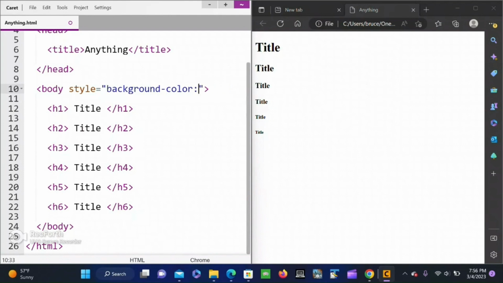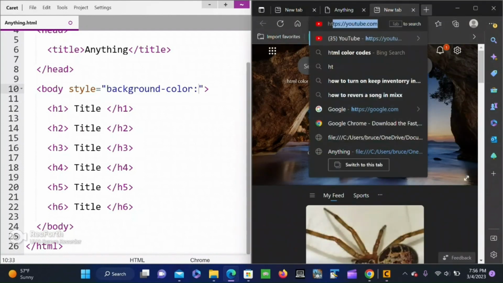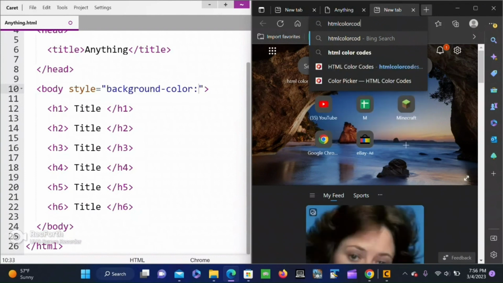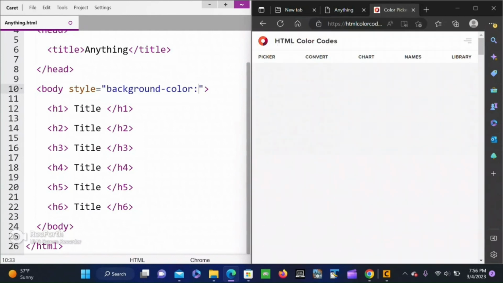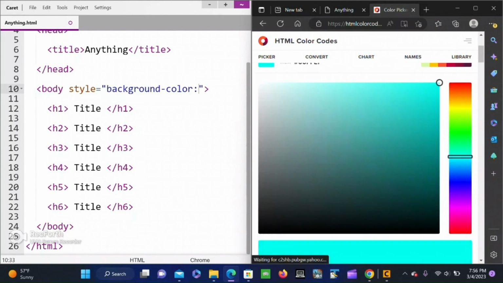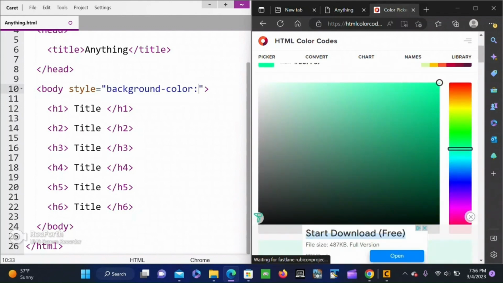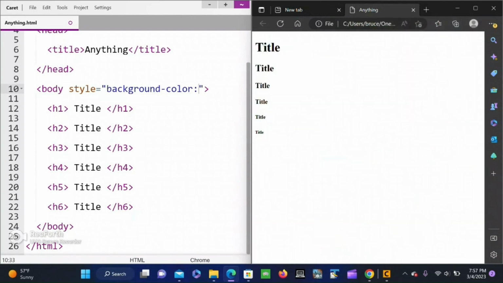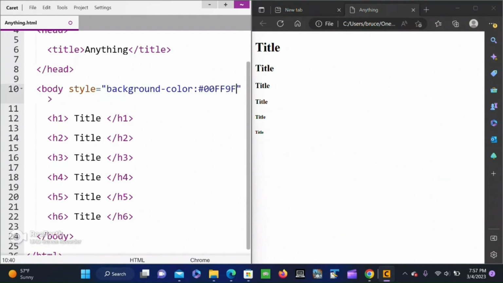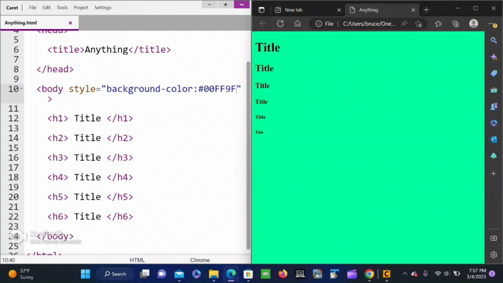So we're going to go to a website I really like, htmlcolorcodes.com, and this lets you select any color that you can put into your website. I like this website in particular because it lets you choose so many colors. So for my background, I'm going to go for like a seafoam green. So what you're going to do after you choose your color, you're going to copy and paste the hex, the whole thing, even the number sign. And then after the colon on background color, you're going to put the hashtag and then everything. And you're going to save it, and then boom, you have a background color, just like that.